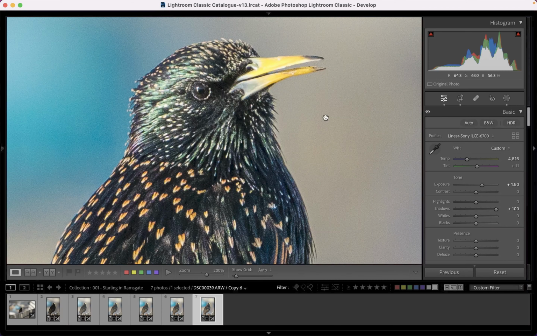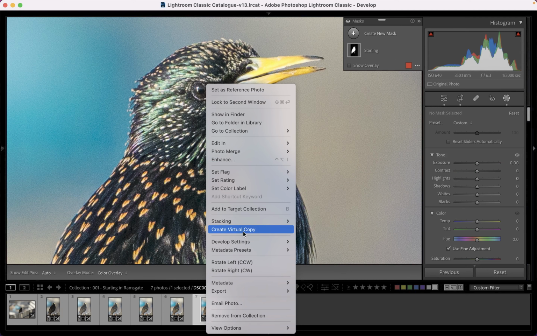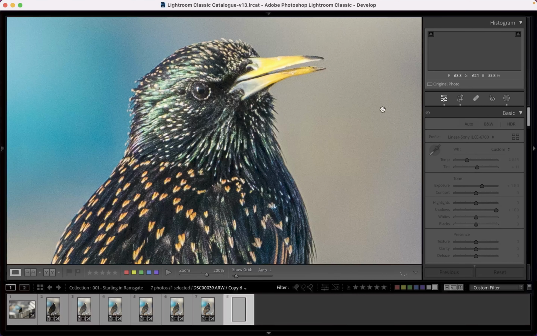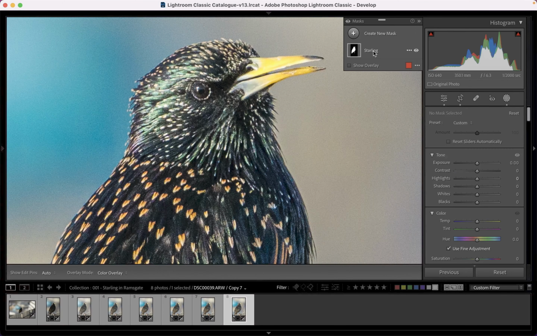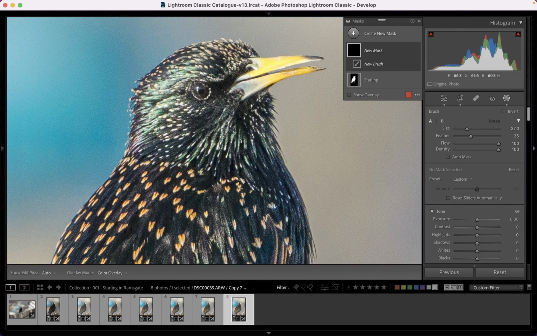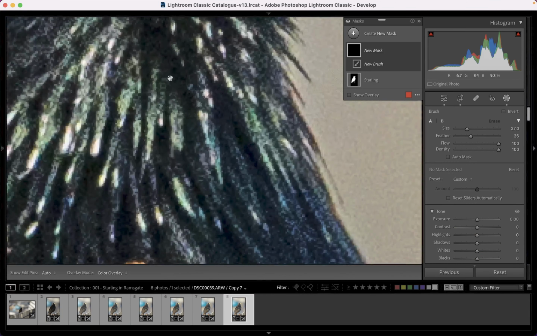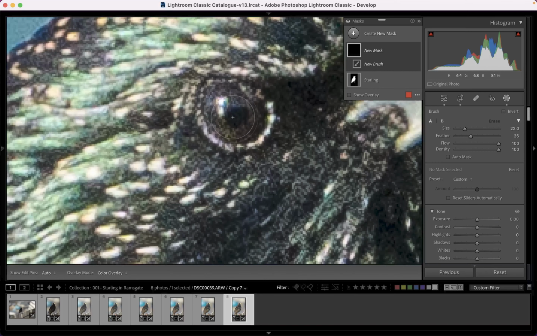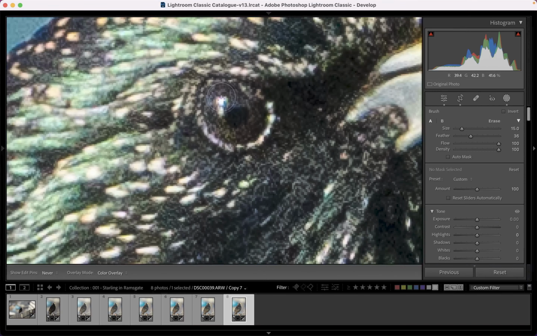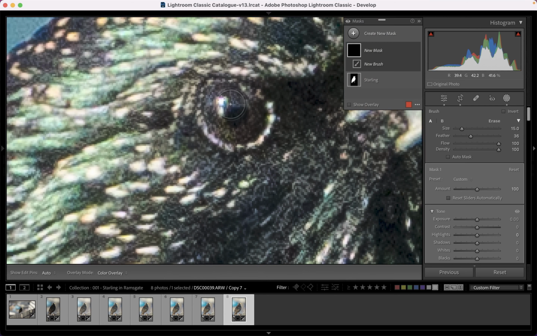The next step is to work on the eye. So I'm going to create a new mask for that. And I'm just going to use the brush tool. I'm going to zoom in close and just brush over the eye. Like that. Let's see what we've got.